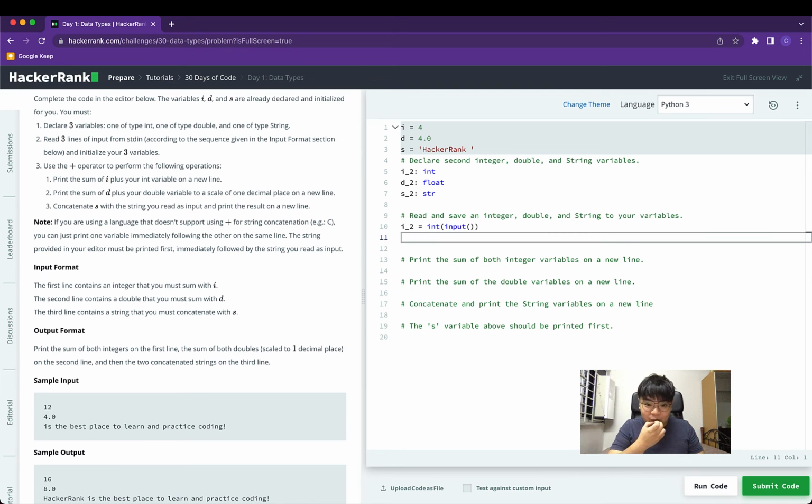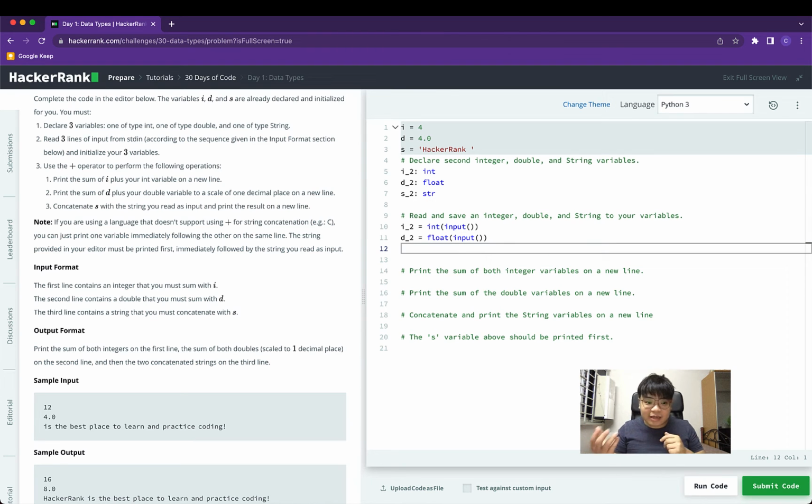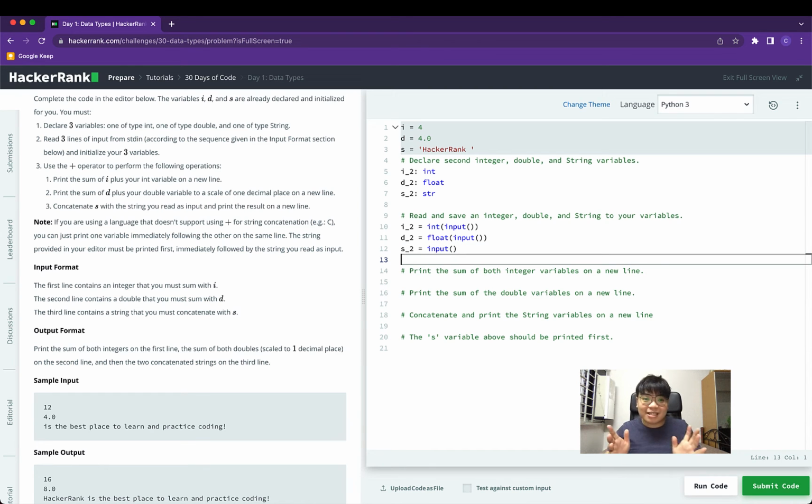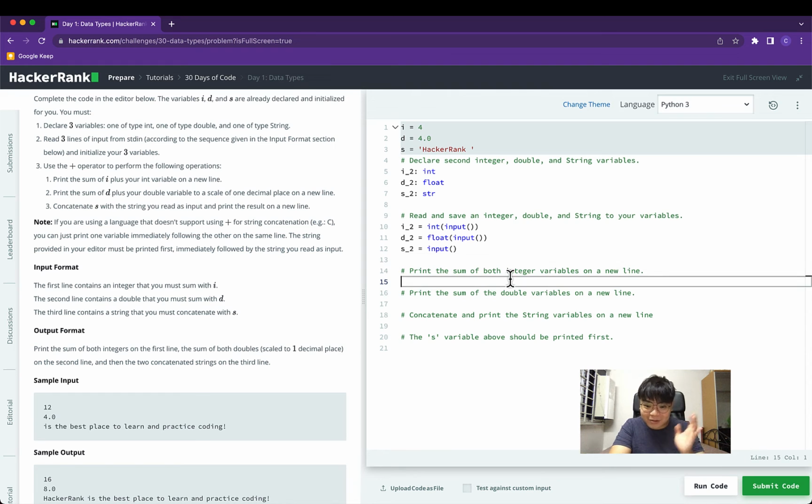So next, we'll do the same for D and S, and it's pretty much the same thing right here. We will just assign this to float input. We read the second line using the input function and convert it into a float. And we also do the same for the S over here as well. In this case, we don't have to cast it because the type of this third line is already a string, so we don't have to do anything.